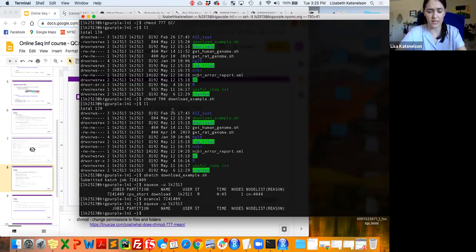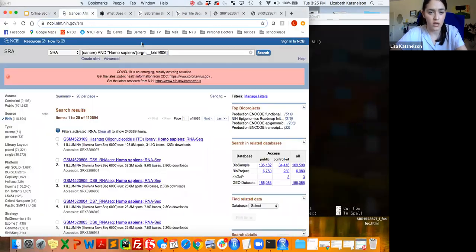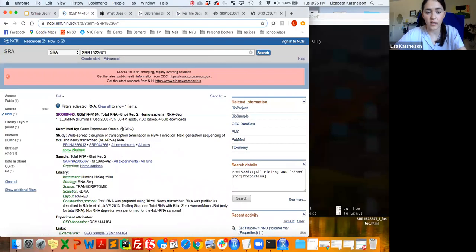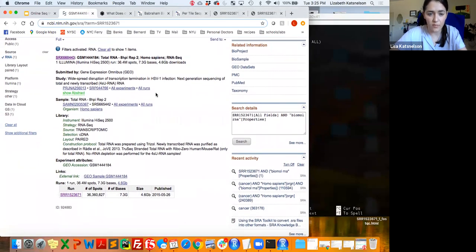Something I should have mentioned before. I'm going to show you exactly which data we're going to get, which I realized I haven't gone into yet. If I go back into this file, this is the accession number that I'm getting from SRA. If I copy this into the website, you can see exactly which experiment it came from. So this was run on an Illumina HiSeq machine. And these are, I believe, fibroblasts that have been infected with the HSV1 virus. I believe it's herpes virus.